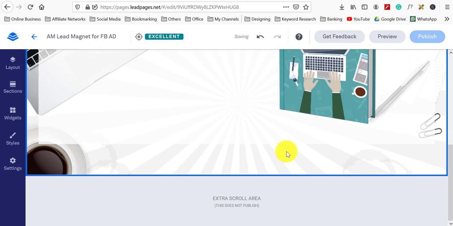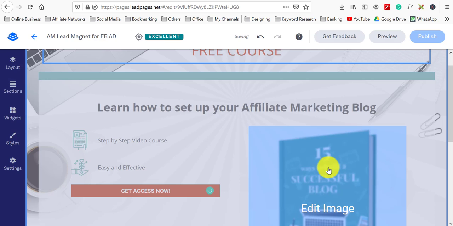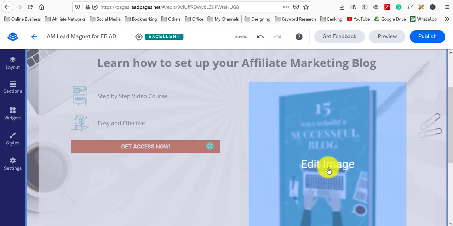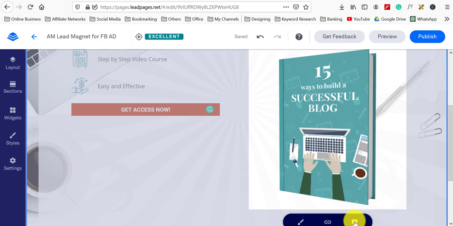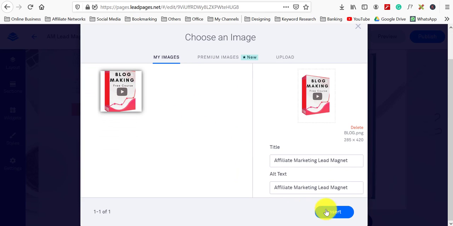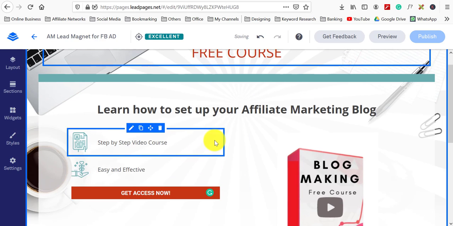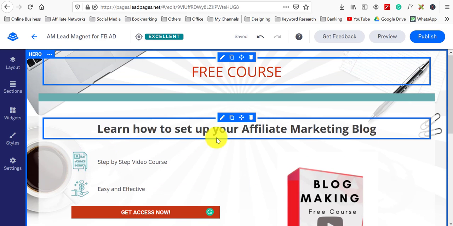Next we are going to remove this and I'm gonna change the image. Just click on the edit image, then click on this icon to upload the image which we designed already. Insert. Now we change the image.